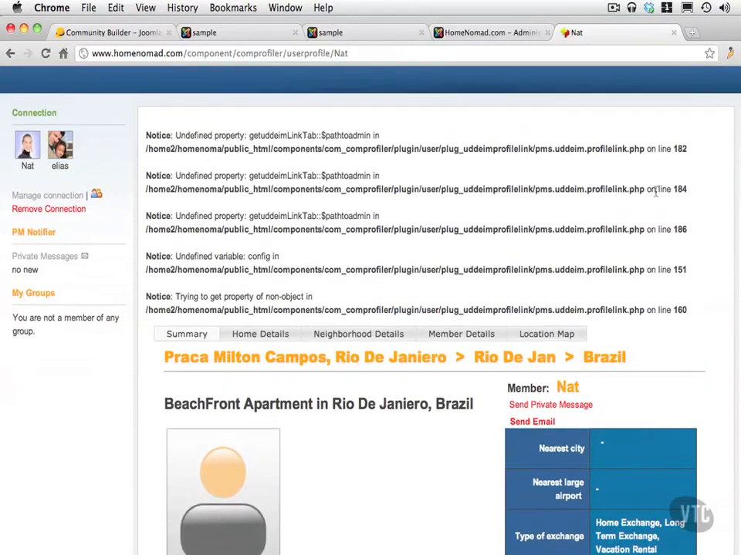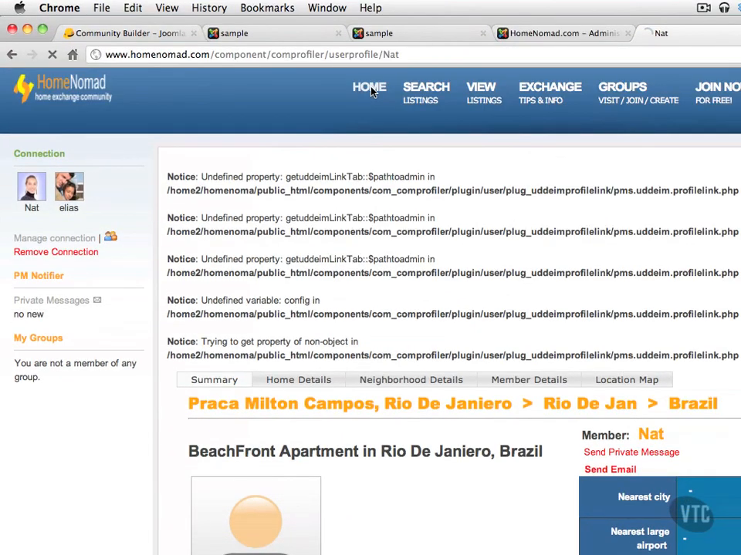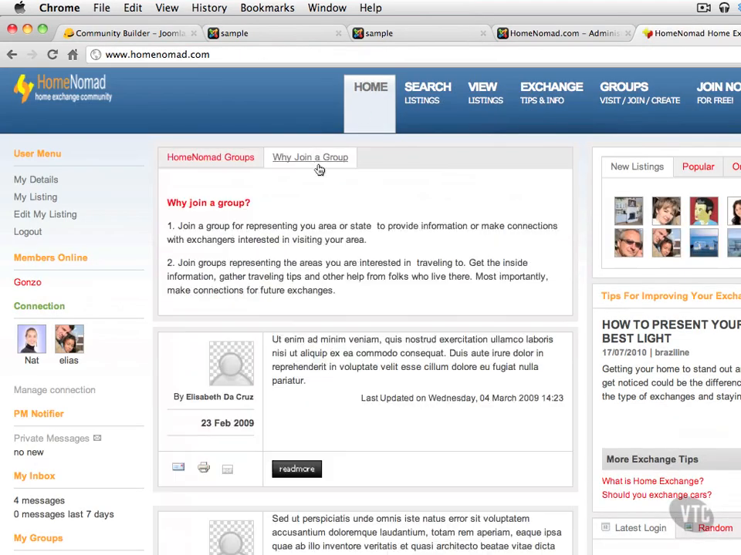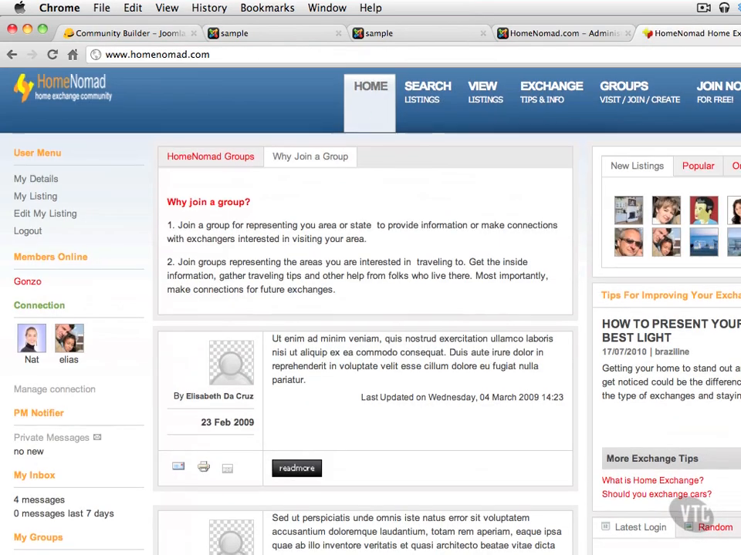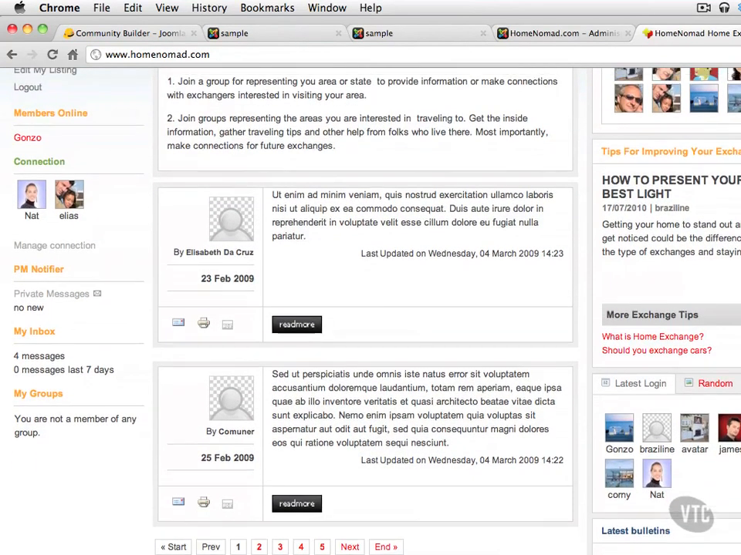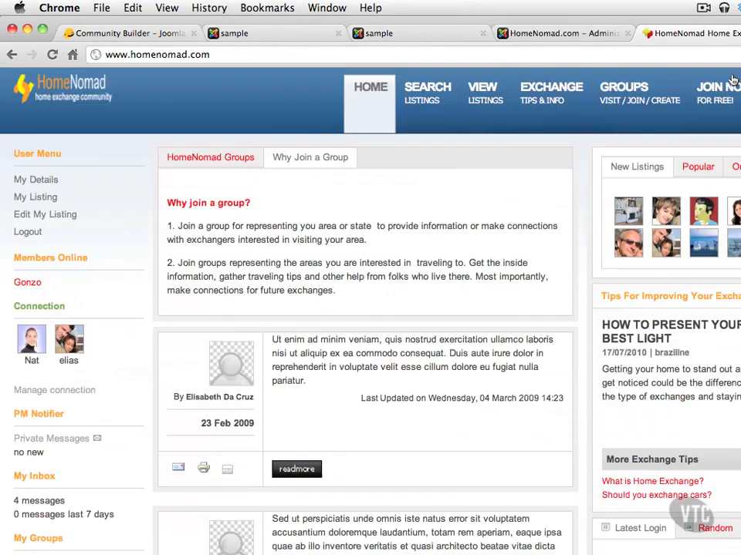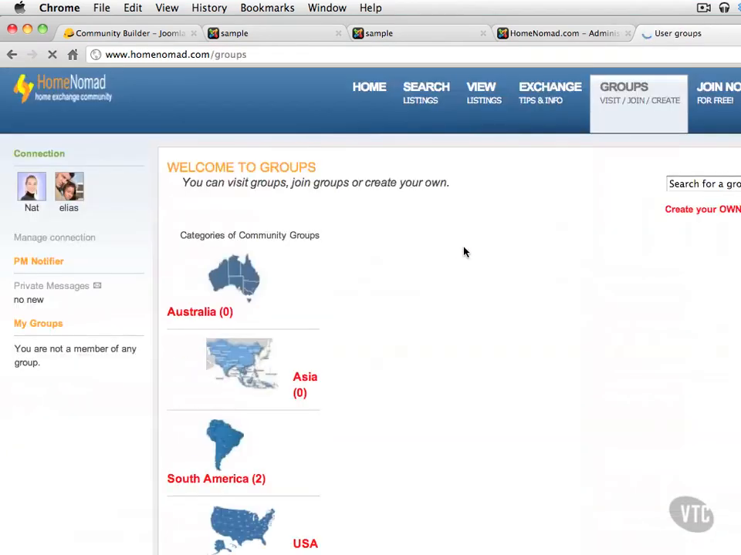If I go back to the home page, I can join a group as well as look at existing groups that have been formed and perhaps join them. I can do that up here from the main menu, join a group. Here is the landing page for this feature. I can also search for a group or create my own group.